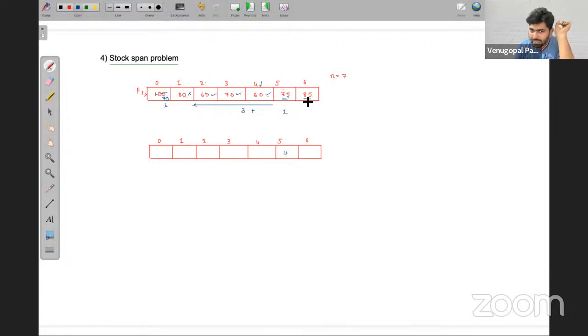Similarly, if you take 85, can you count like this and tell me, for this day with price 85 rupees, what is its span? Please type it in the chat. 85. 6, friends. Very good. So it is 6. Why? Because from the previous day onwards, how many days is its price small? So 1, 2, 3, 4, 5. 5 days its price is small. If you take this 70, 70 is not small for 85, including 1. Therefore 5 plus 1, 6.